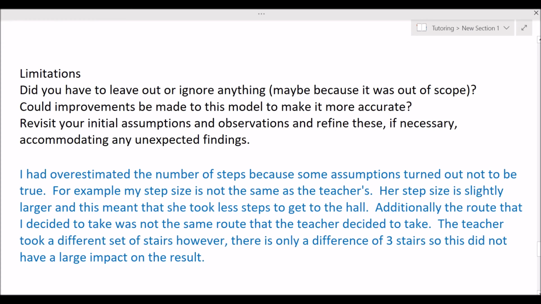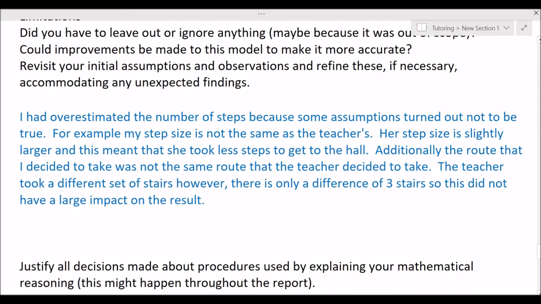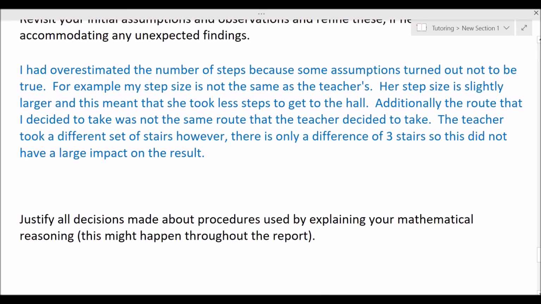So that was my answer. You might have written something different. We're going to have a look at the criterion in a minute, and you can self-assess there. The last thing you need to do is make sure that you justify all decisions made about procedures by explaining your mathematical reasoning. This might be happening as you go through the report.